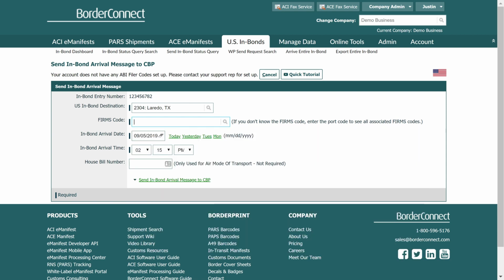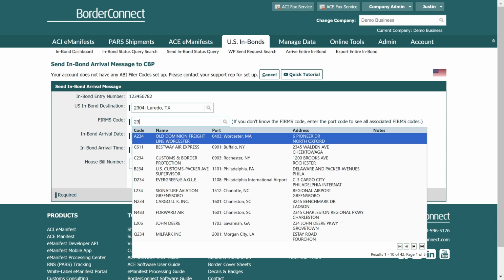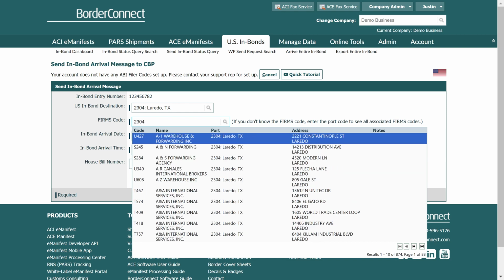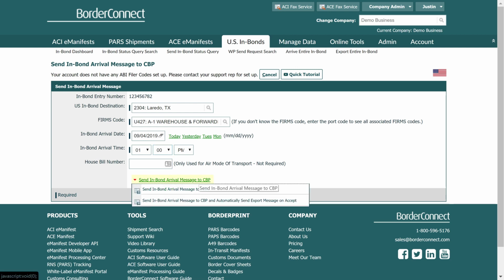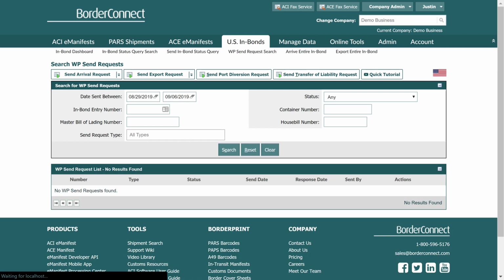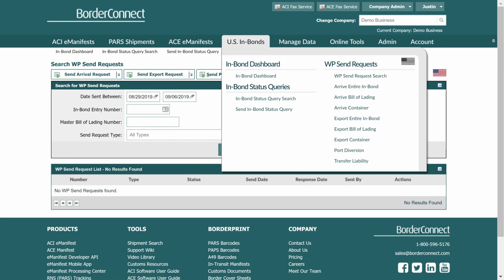Then you just type in the, well, you know what? I'll just put one in for now, just so you get an example of all the fields that are needed. And let's say the bond arrived yesterday at 1 p.m. After that, you just send the in-bond arrival message to CBP, and in about 30 to 60 seconds, you'd be brought back to the in-bond dashboard. So let's go back there now.